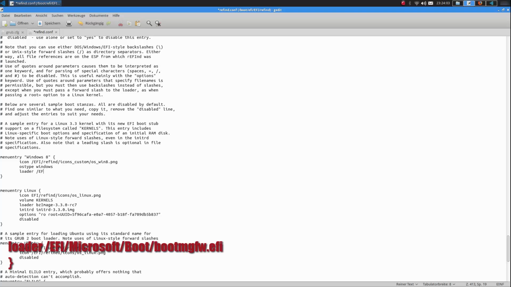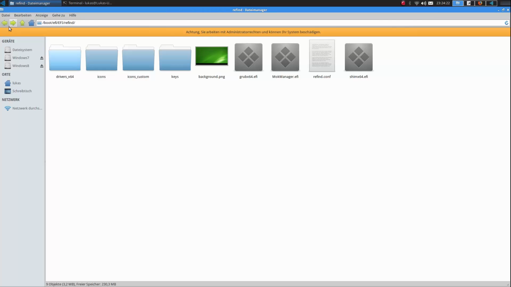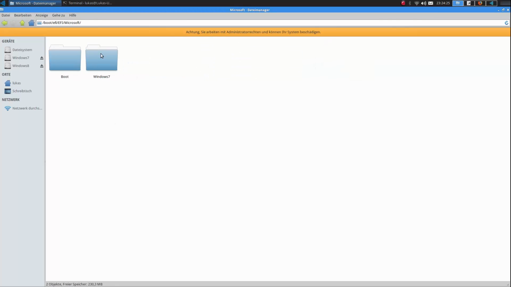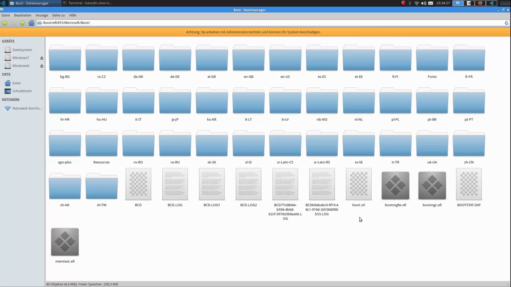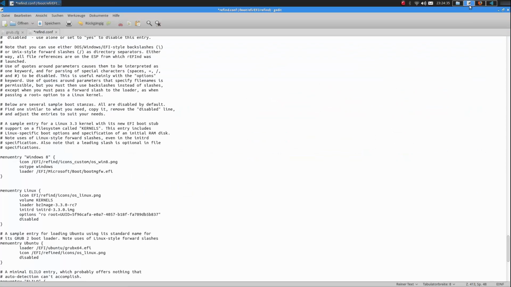And then we type loader EFI Microsoft bootmgfw.efi. If you remember, we had our Microsoft bootloaders in this Microsoft folder, boot, and here we have the Windows 8 bootloader, and here we have the Windows 7 bootloader. And now we have finished creating the Windows 8 boot menu entry.